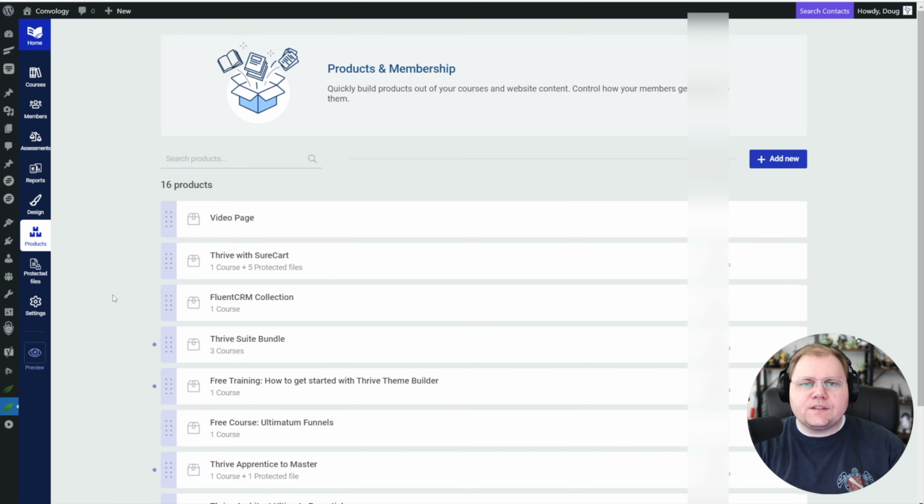All right, Thrive released a new feature for Thrive Apprentice that allows you to connect Thrive Apprentice directly with Stripe. And I want to go over a couple of the details regarding that integration, some things that I think are good for a lot of people, and some things that I think are bad just about for everybody.